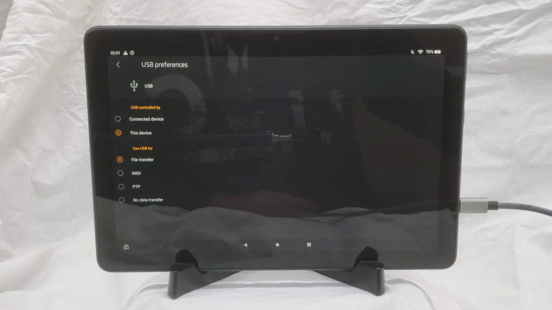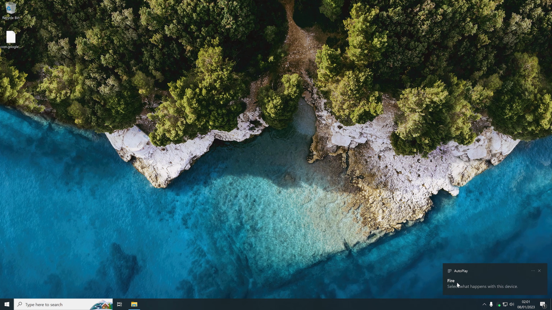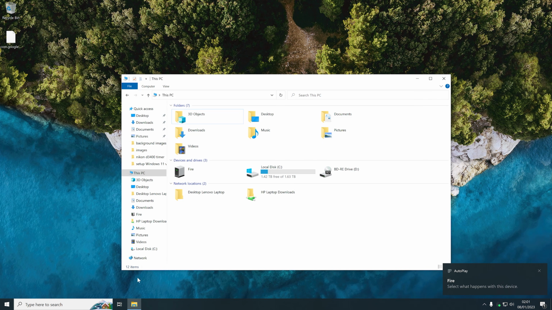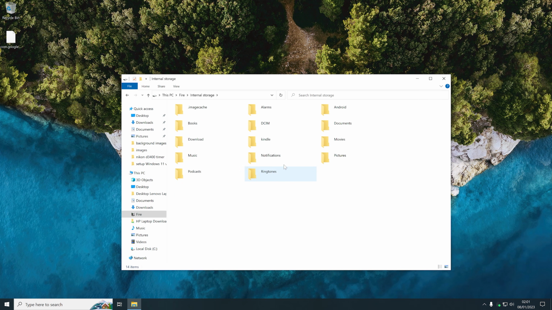If we now come over to the computer, as you can see, the Fire tablet has been detected. And if we open up the File Explorer and we come to this PC, as you can see, it is detected here. So if we open up the Fire device here, and then we open up internal storage, this is now the internal storage of the tablet.